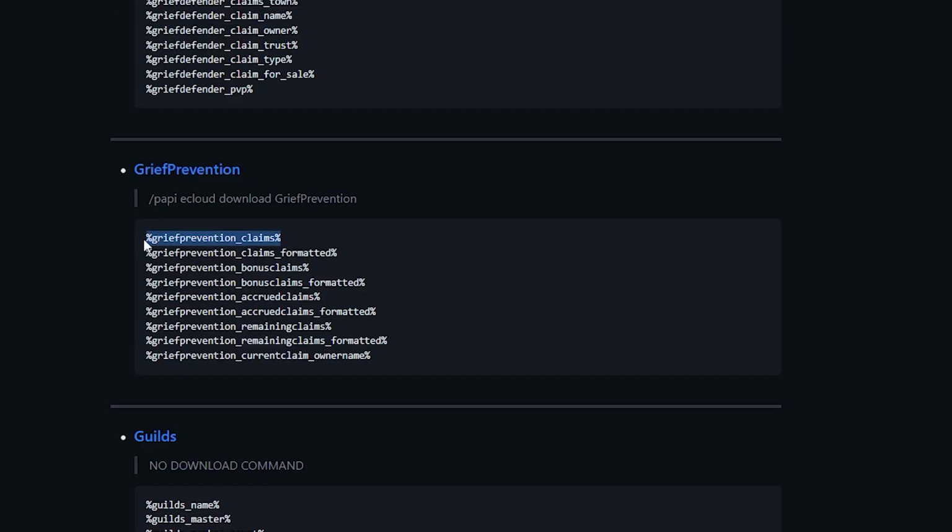So this placeholder over here, Grief Prevention Claims, is a placeholder that will actually show you the amount of claim blocks you have inside of your Minecraft server. So you're using Grief Prevention, you have 1000 claim blocks, then this placeholder will be able to showcase that. Now even better might be the remaining claim blocks. So after claims you've already made, how many claim blocks do you have remaining? That could be a really useful placeholder.